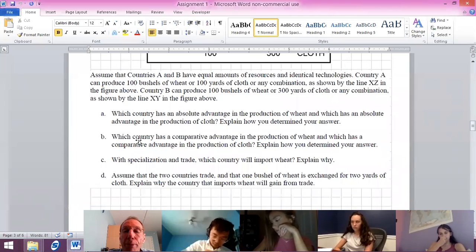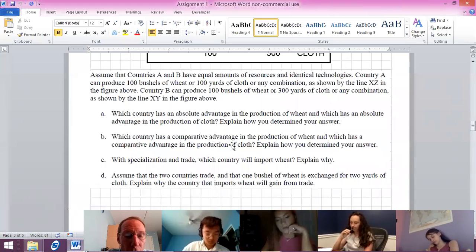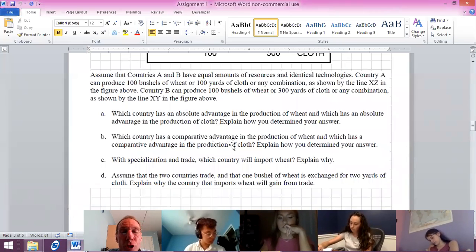Which country has a comparative advantage? Now, here you want to focus on who has the lowest opportunity cost. If you're explaining why a country has a comparative advantage, the definition of comparative advantage is which country has the lowest opportunity cost. So you could say, well, whatever country, and in the first, let's see, they're asking about wheat and cloth.